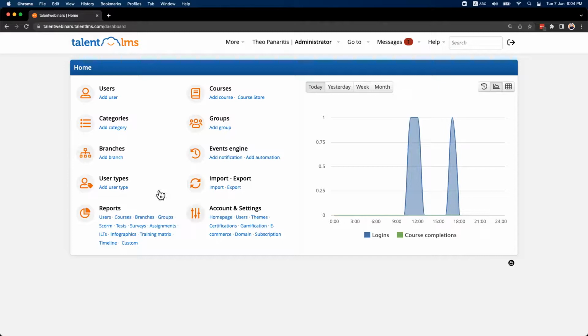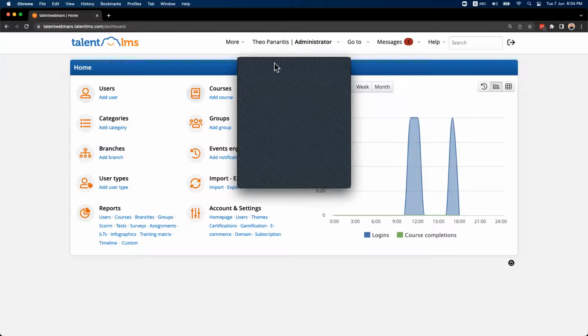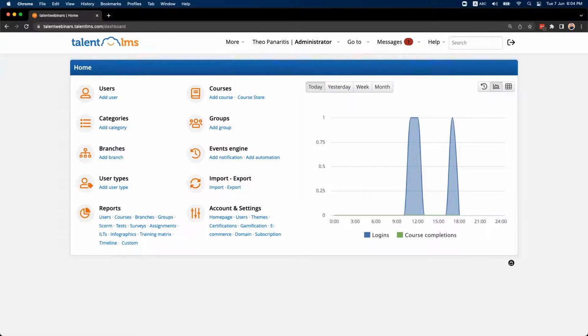They can always utilize the features in order to add courses, to add users into training environments, and generally to make things structured. And of course, the admins are the ones that will be able to track the progress of the training. So the admins have access to the reports, and they will be able to see all of the reports that somebody would have in TalentLMS. So the admin is a very powerful user.